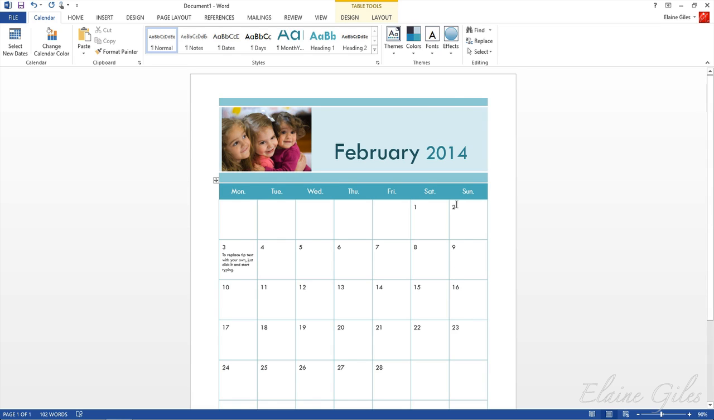I also have an effects option, but that works mainly with shapes, so I shall leave that alone for the moment. And my final selection of tools is the editing tools at the end here, so I have Find, Replace and Select. Now, probably the first thing I'm going to want to do is to change some of the text on a date or add some text to a date.